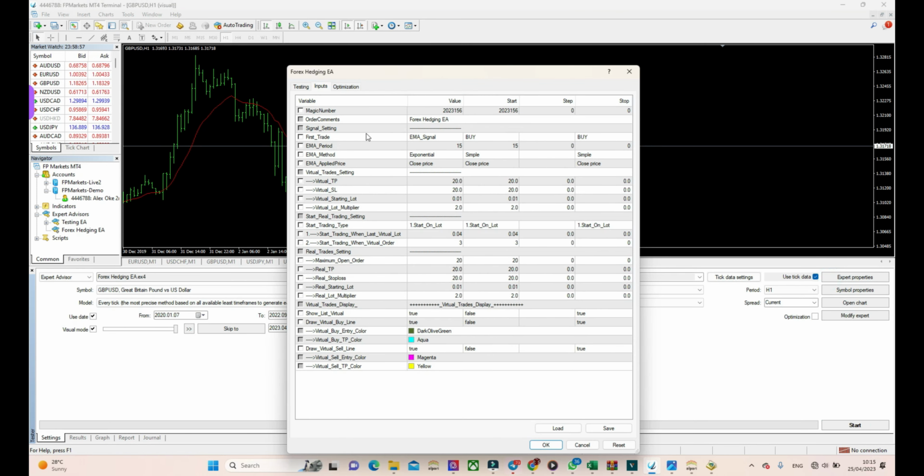Now when you go to settings, the first trade this EA is going to place depends on the exponential moving average signal. So you can change this period if you want. You can try to change it to 30 or anything. It means if the candle closes above it, it is a buy, and when it closes below it, it is a sell. That is going to be the first trade.